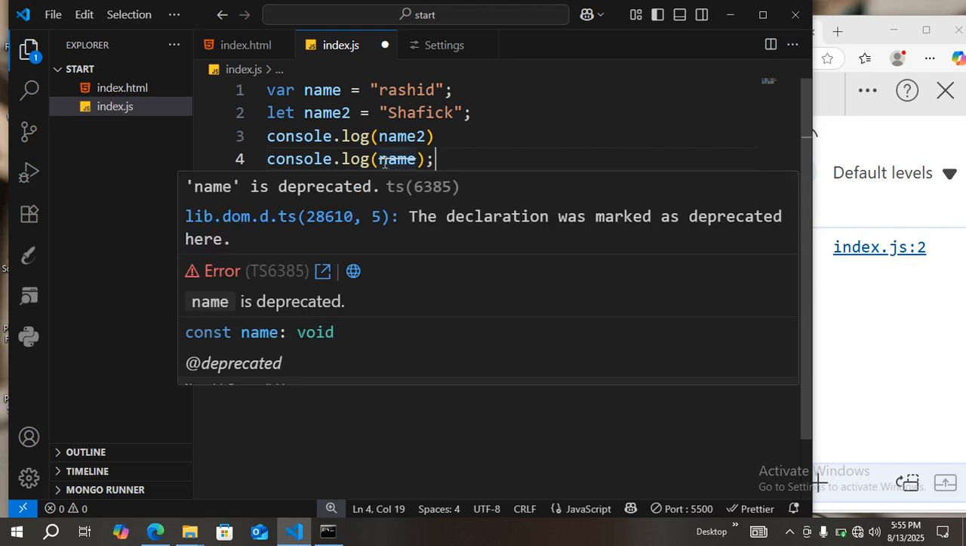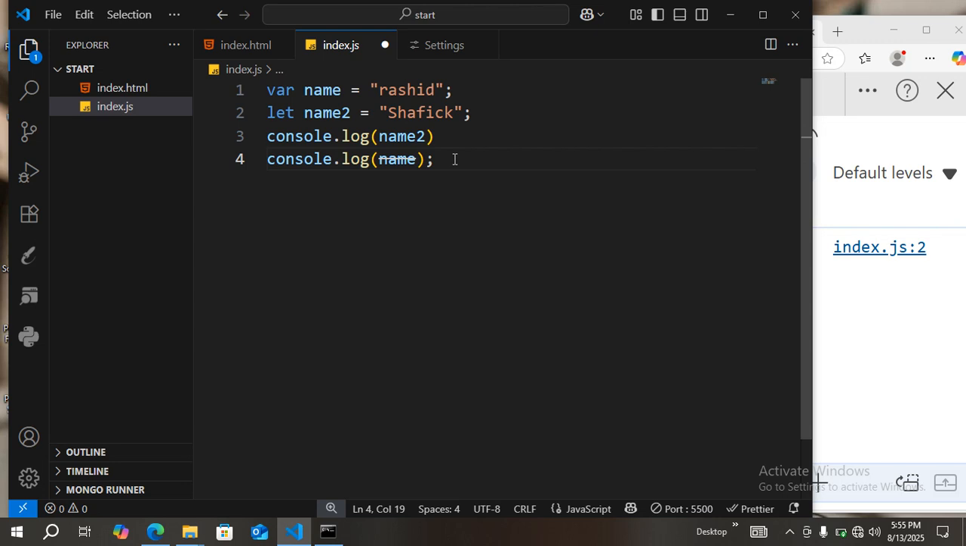When we hover over this one, you can see that name is duplicated. The declaration was marked as duplicated here. This one is no longer used. It has some problems with the scope, so it is no longer being used. I encourage you to use let instead of var.